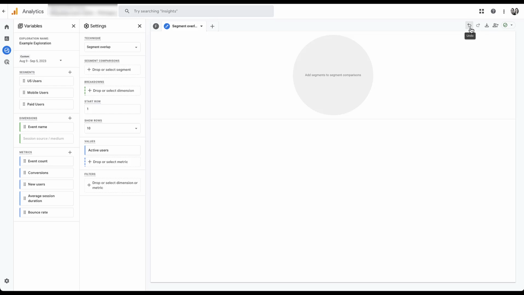So if you decide you don't want something, you can undo it. And if you change your mind, even on changing your mind, and you want to redo it, there is a redo button, which if I were to click the undo button, that would pop up. You can also export the data.